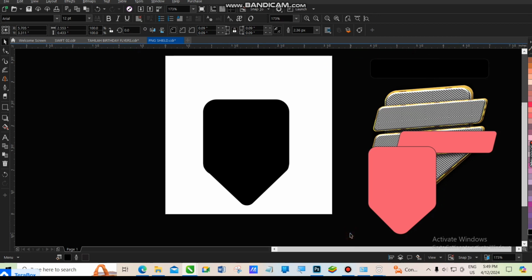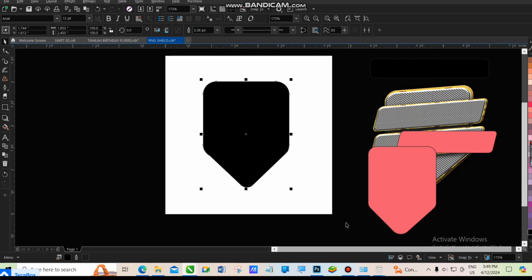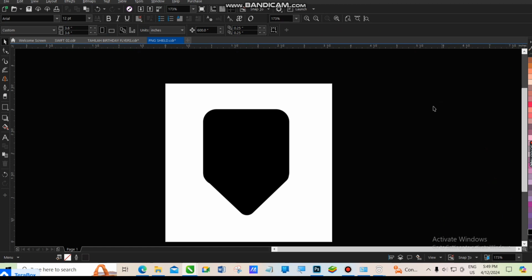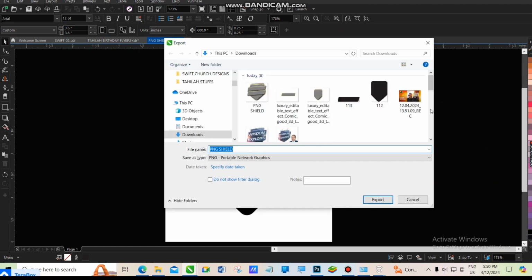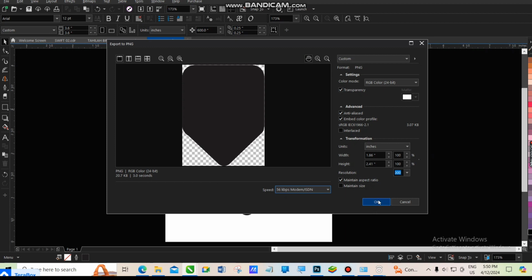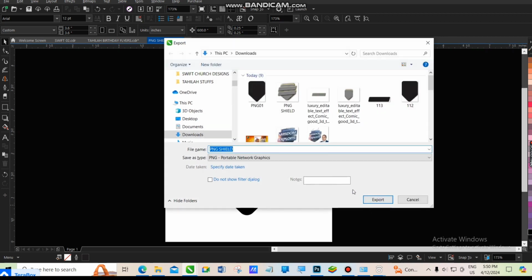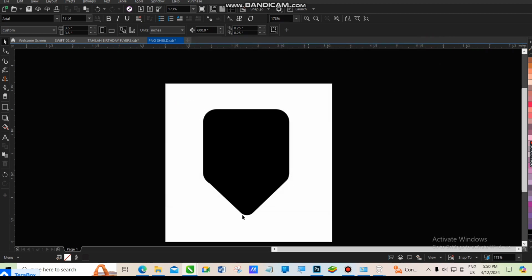Okay, we are going to remove this. We are going to remove this. Okay, Control X, we delete it. Then Control E, we are going to export as ping 01, with spots.